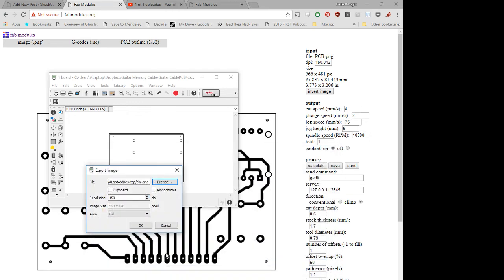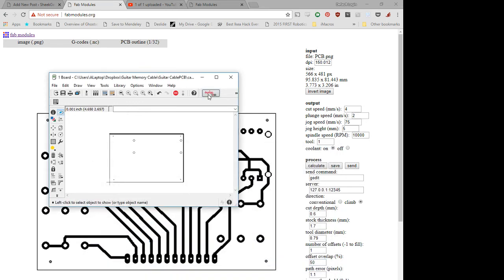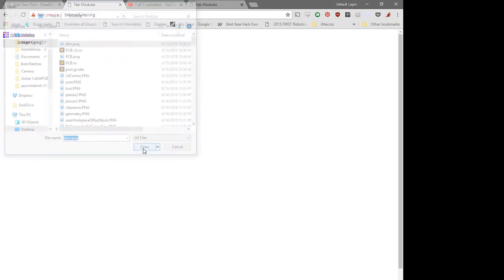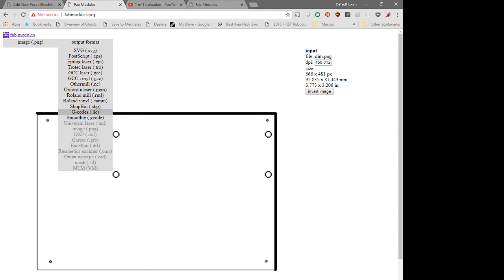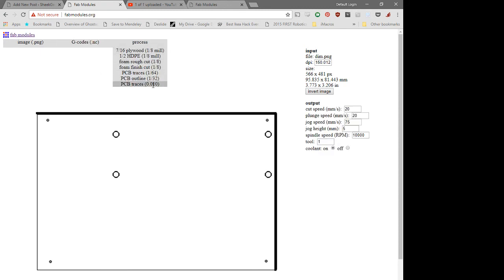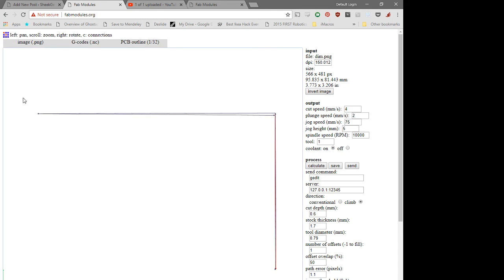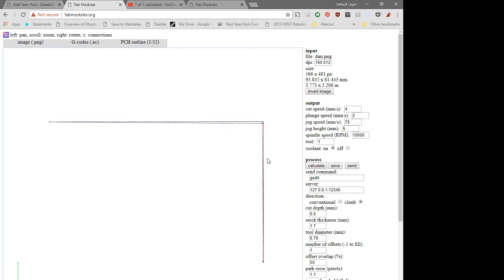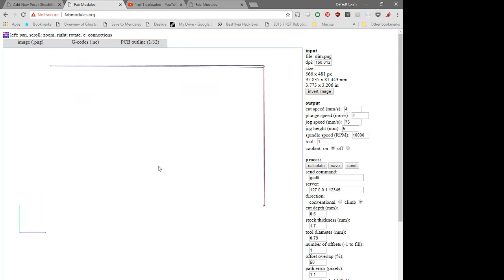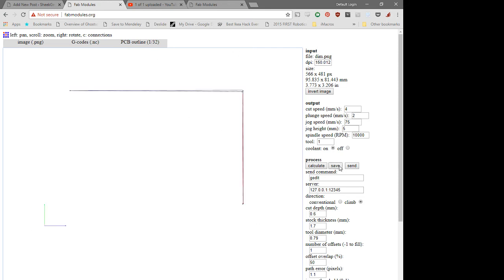So dimensions, monochrome, alright. So let's just load that image. Output format, G-code, process, I want to cut the outline, and calculate. And you'll see it's actually showing the two thicker lines that I had there. This actually doesn't seem to be quite as good as the old fab modules in this case. Nonetheless, you could save that file as well.